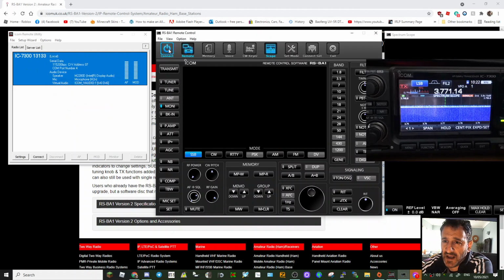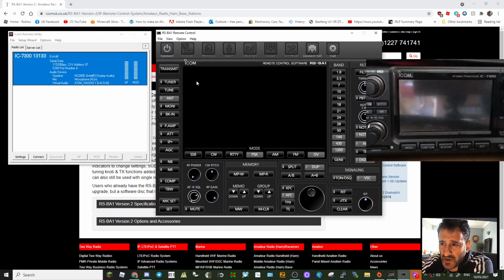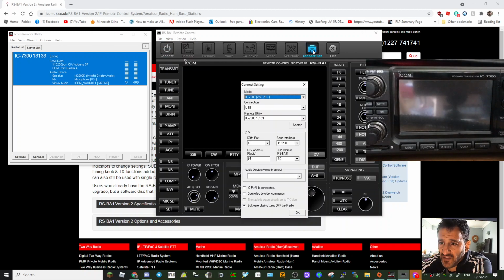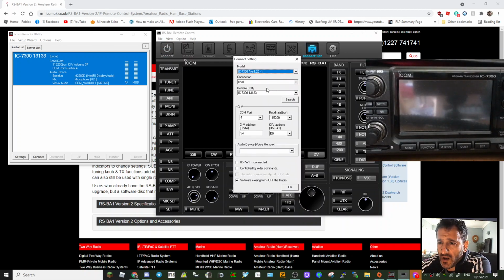Just disconnect for now. So I'm just going to show you my settings when it's disconnected. So connect set, if you look here, I've got USB, remote utility is the radio, COM4, now you do want baud rate 115200 and the radio CIV 94 E0, this one I've left blank, so that's okay.